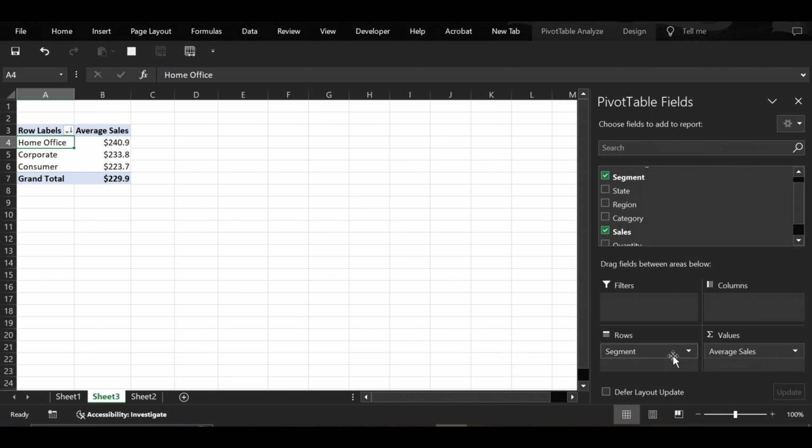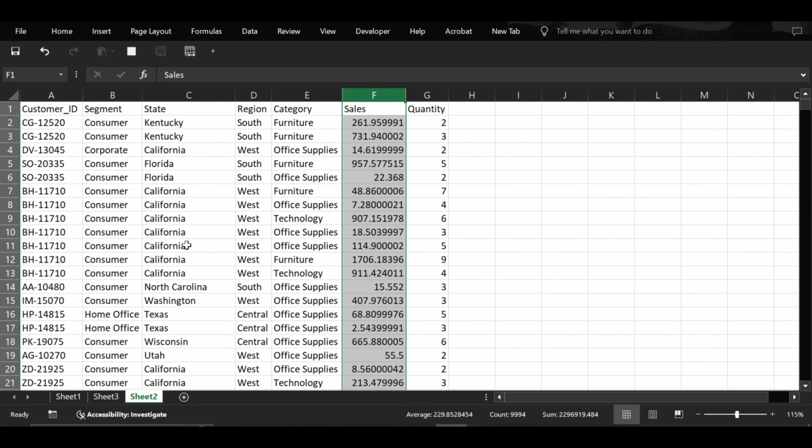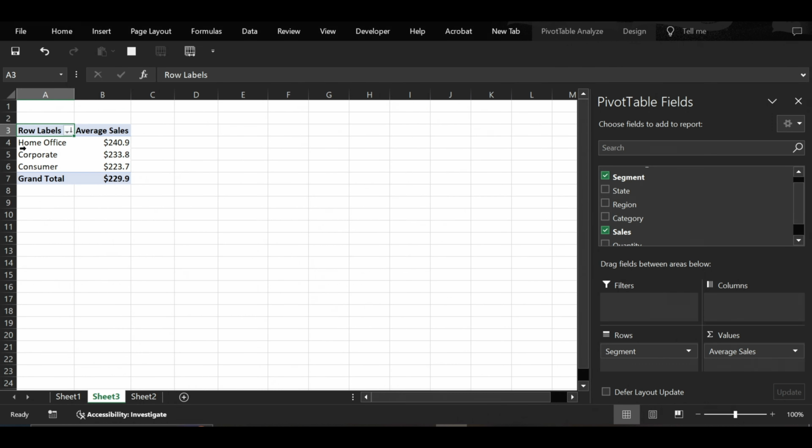All right, so this is what we have, and you can see that by just dragging and dropping, we already have a summary table showing the average sales for different customer segments, right? So to create a second pivot table, let's say this time around, I've created this summary table to answer this business question. I want to answer another business question. You don't need to go back to the data set and start creating a pivot table again. You don't need to do that.